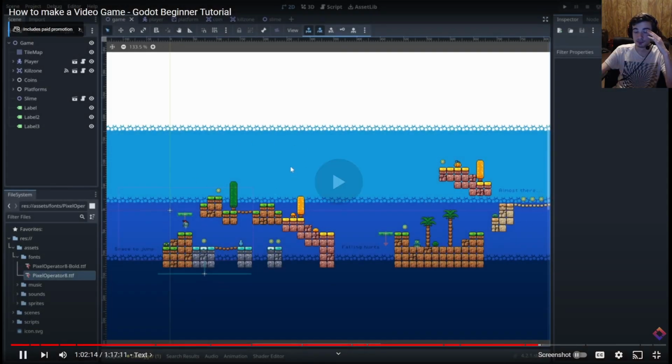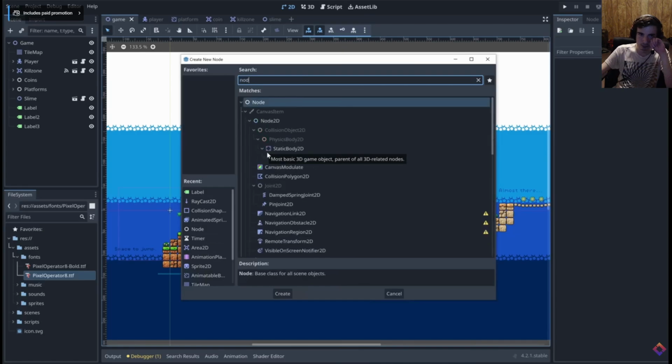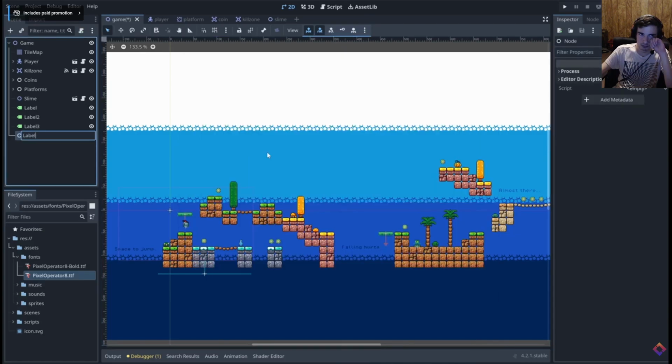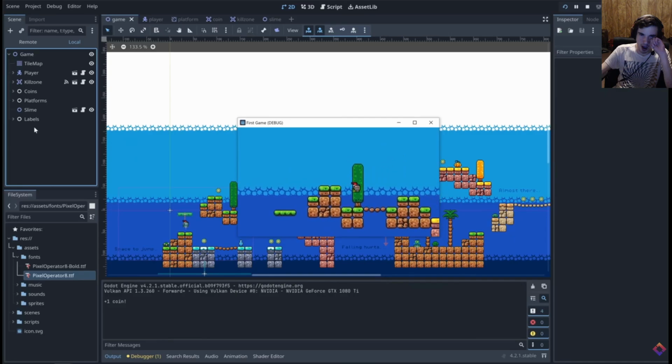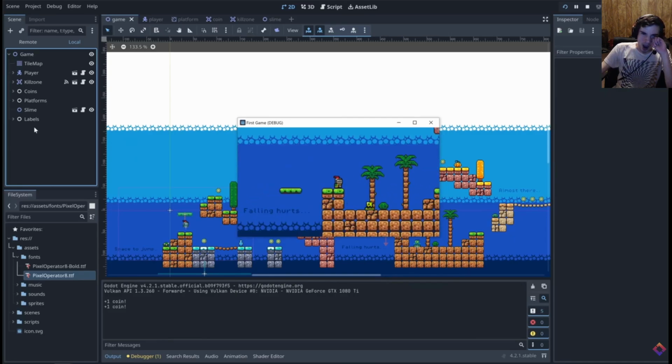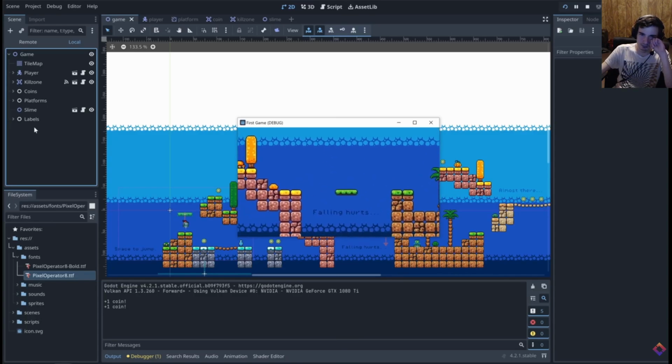Once we're happy, we can categorize all of them under a node. So let's create a node, call it labels, and drag all of them under that. And now when we play, as you can see, they appear as a natural part of our game world. And just like with sprites, because the player character has a greater z-index, it will draw on top.